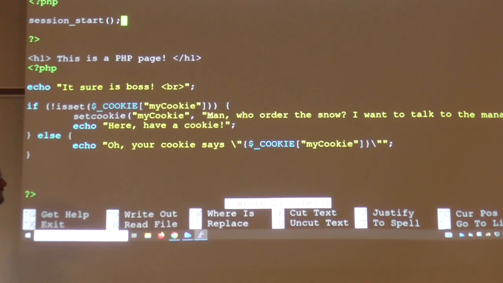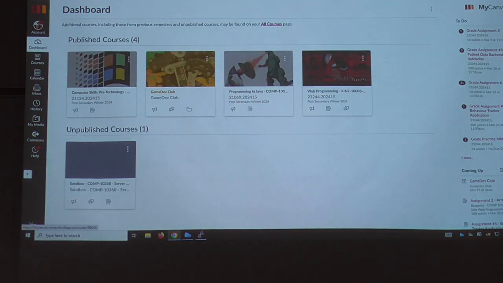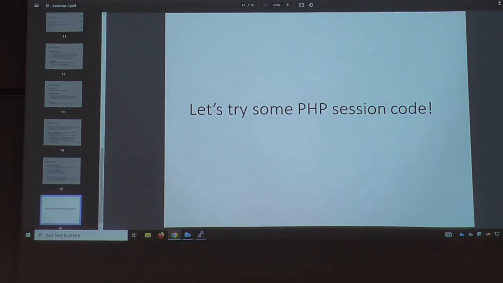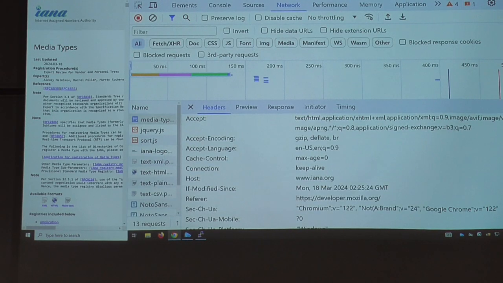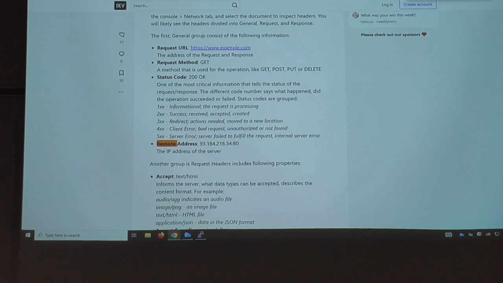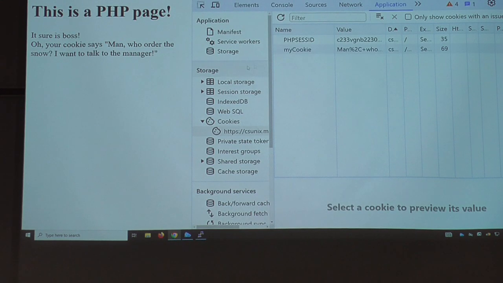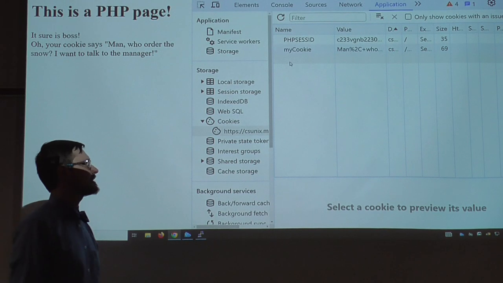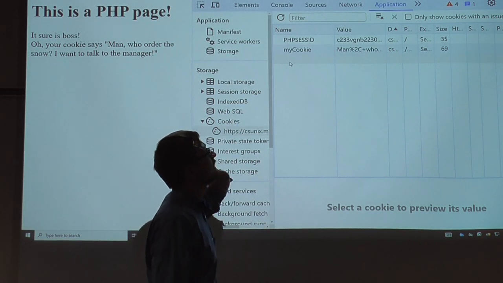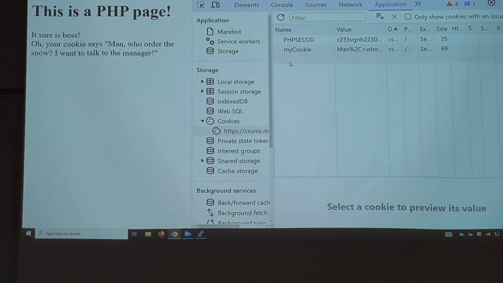So, let's take a look and see what that does, just that much. Refreshing the page, you can see that we have both my cookie, which is the cookie that we were setting previously, and PHP session ID. Here we go.